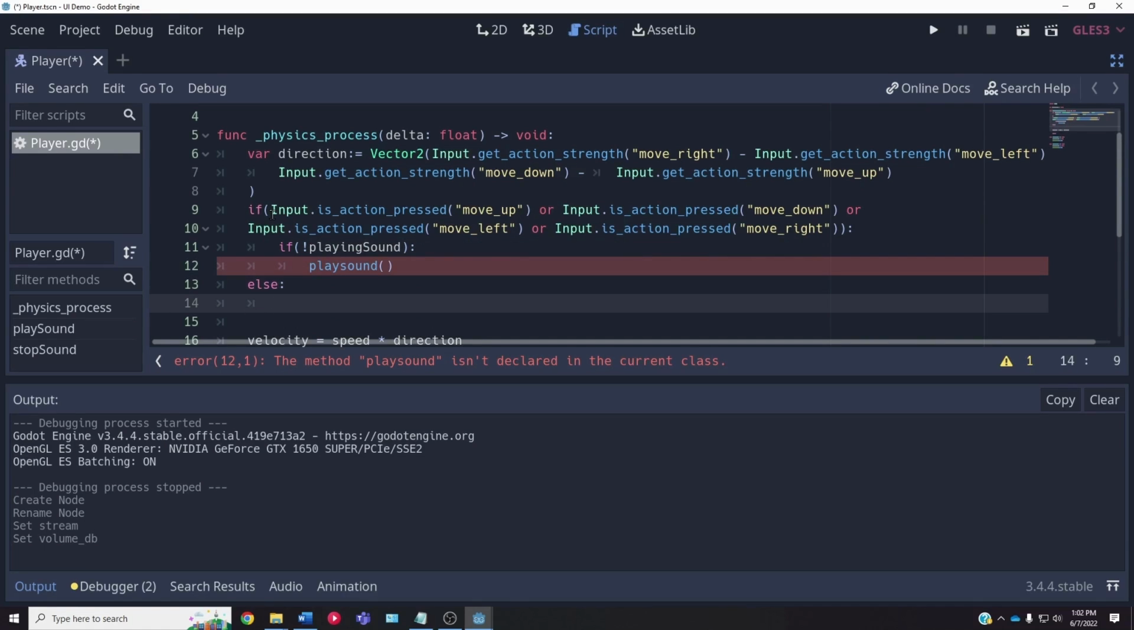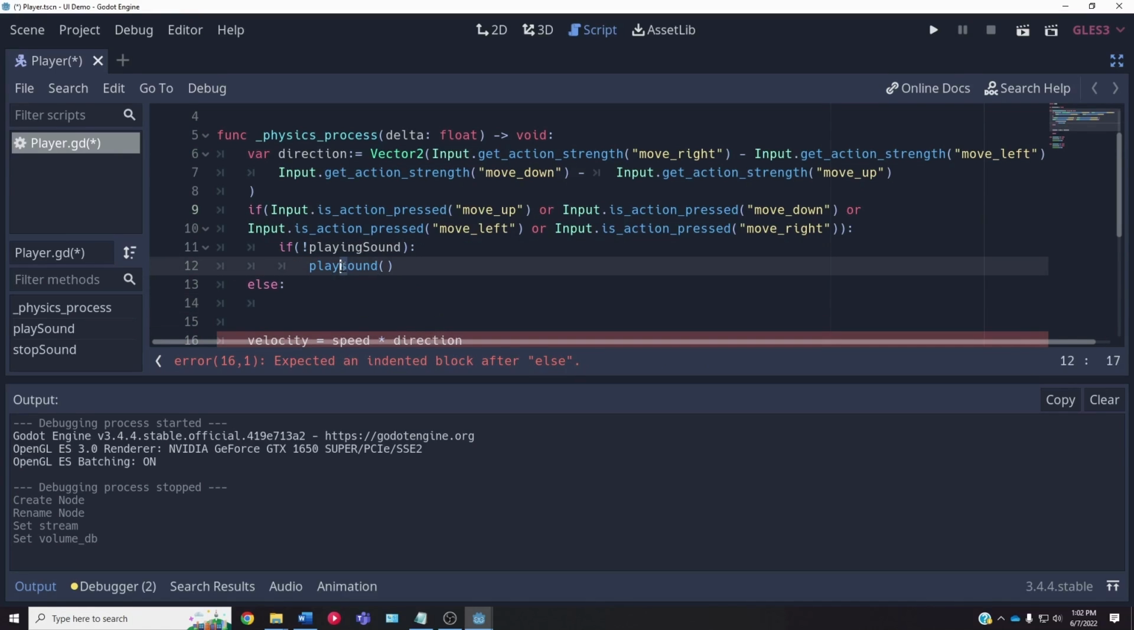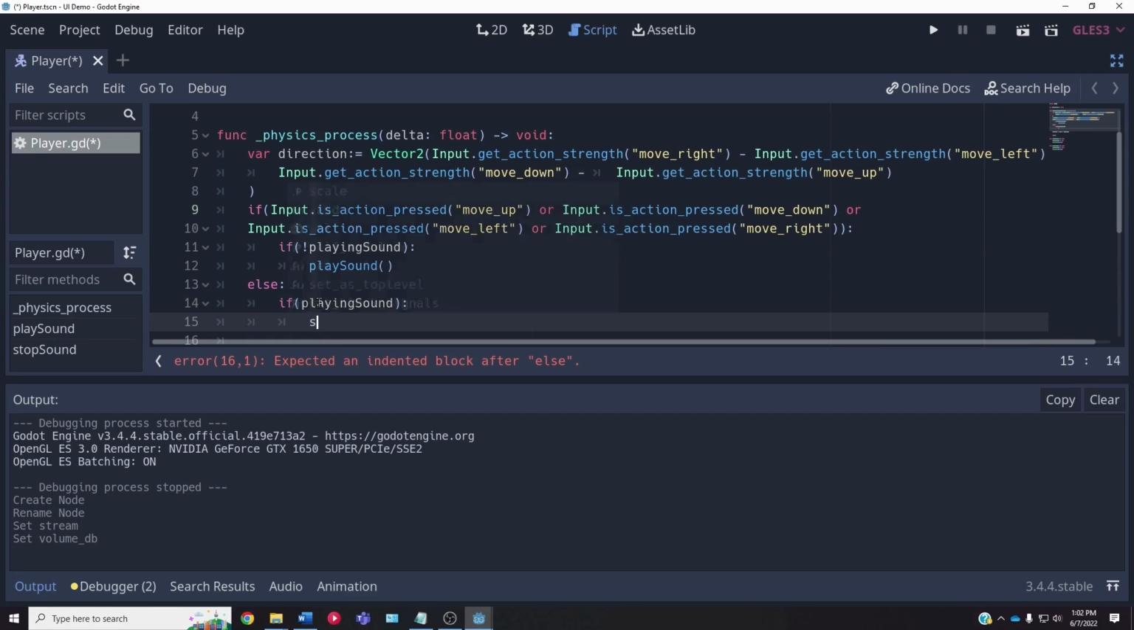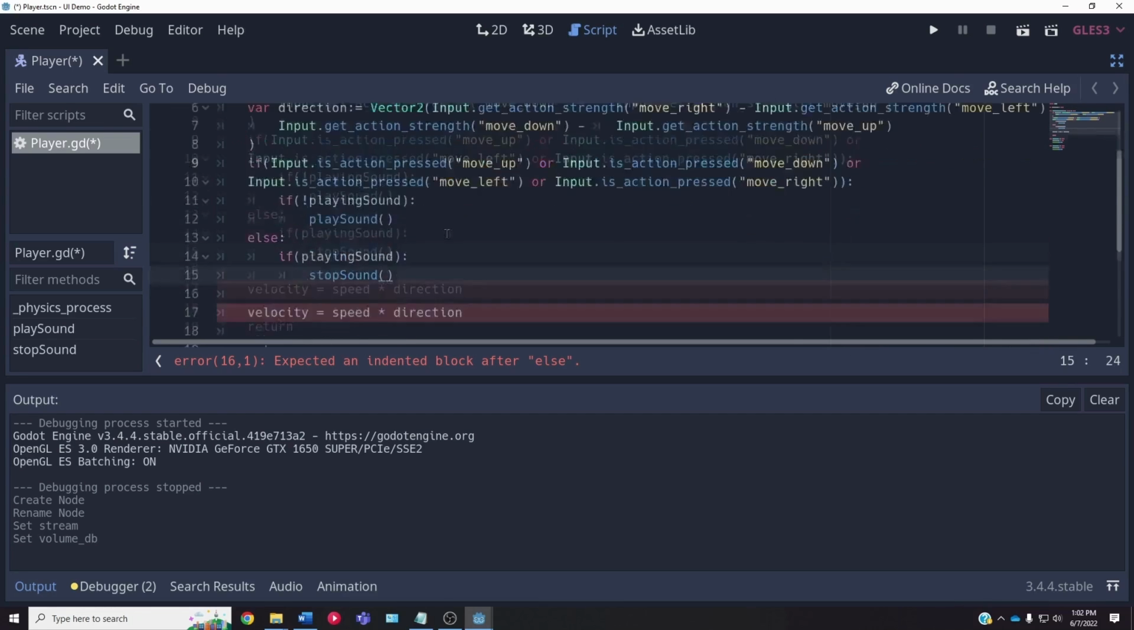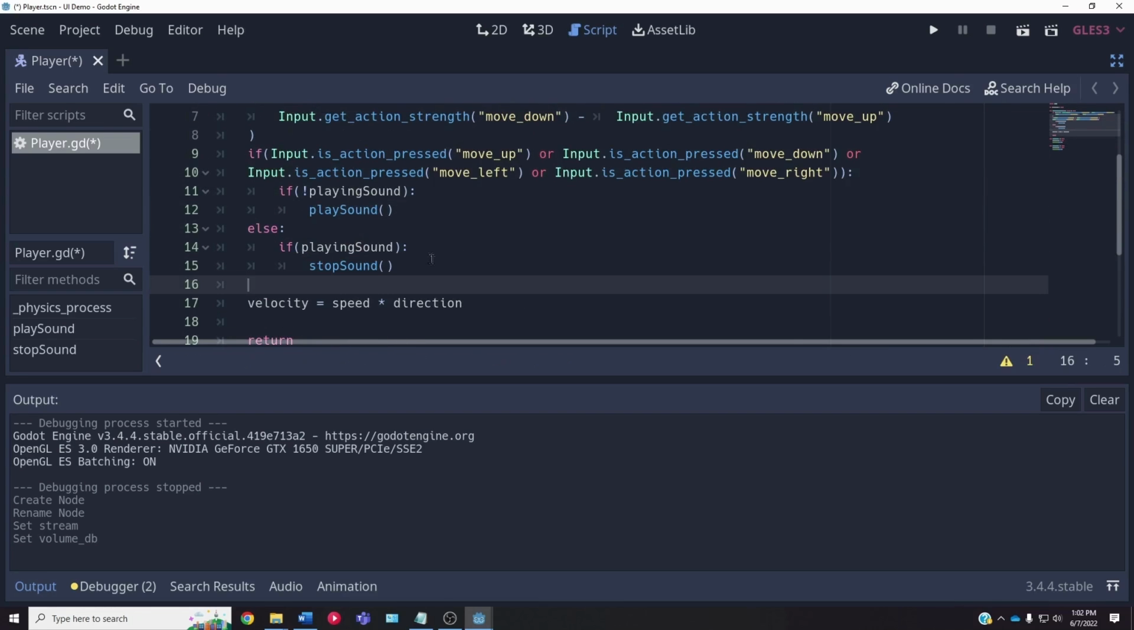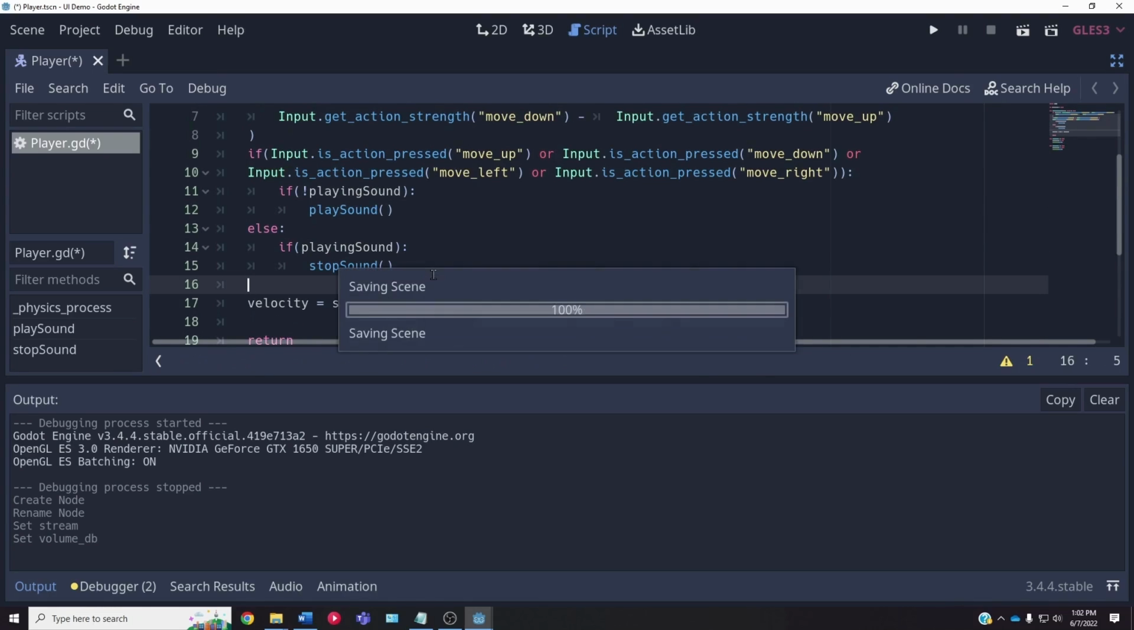So if the WASD keys are not being pressed, whoops, I've just noticed I need to capitalize the S there. So in the else statement, this is if they aren't being pressed, I need to check if my sound is currently playing, because if it is, I need to stop the sound. So I'll call my stop sound function. And once I have that, should be all we really need.